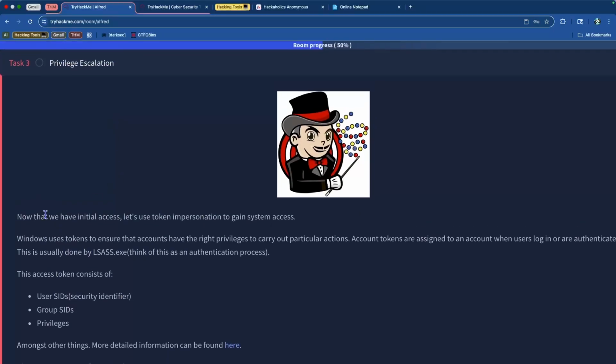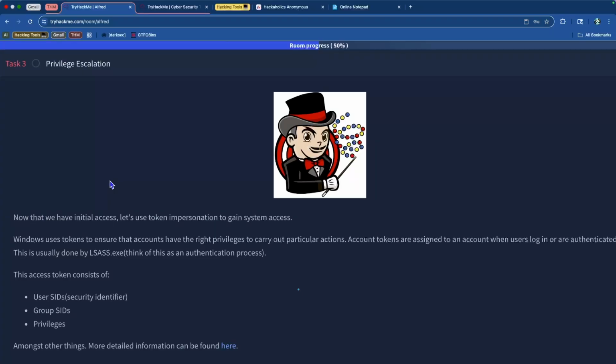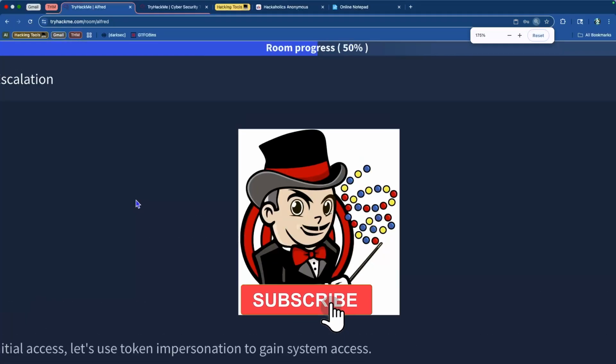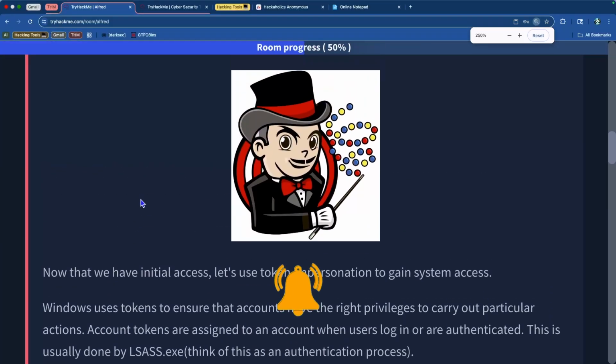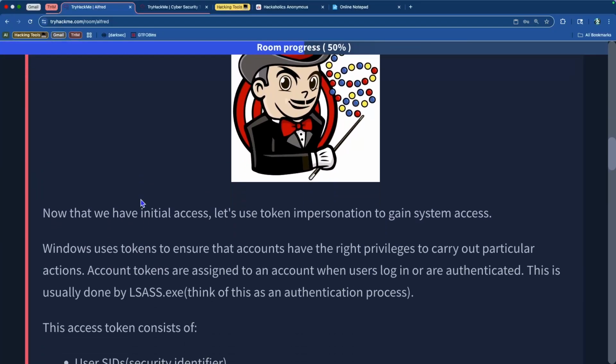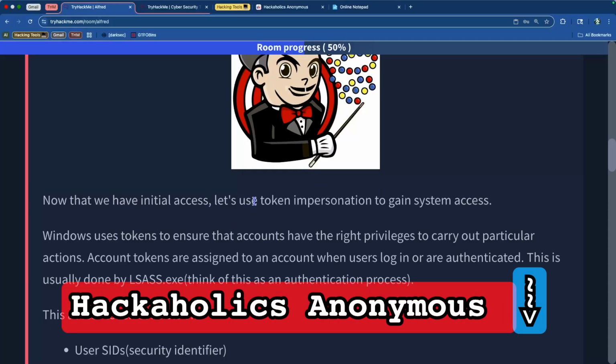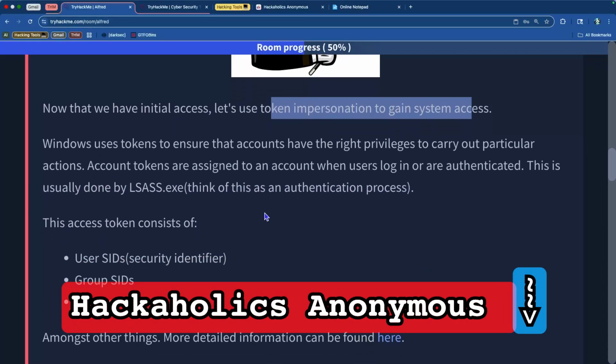So now we can go ahead and do our last piece, which is the privilege escalation element here. We're going to read through this, because we do have a little bit of reading to do for this section. Let me zoom out. Okay, here we go. Now that we have initial access, let us use token impersonation to gain system access.